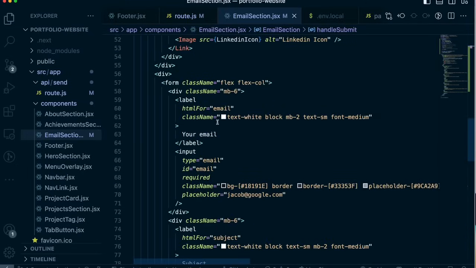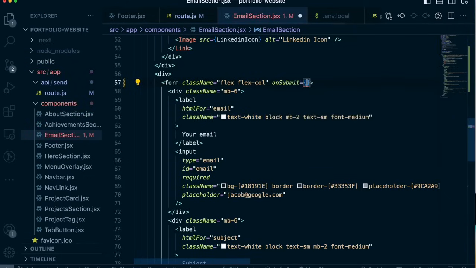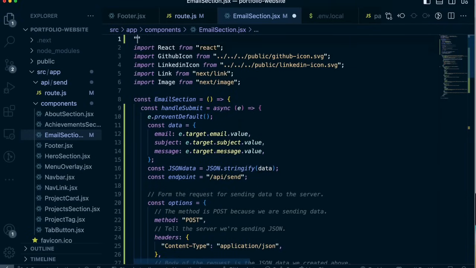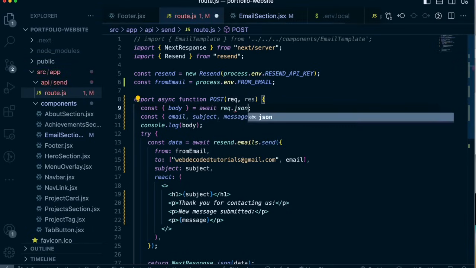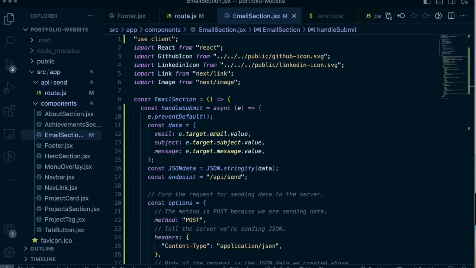The way we do that is make sure the button is of type submit, and on the form we define onSubmit and we pass in this function. Since we now have button and onClick events, we have to make this a client component, and we add the use client keyword at the top of the file, otherwise we won't be able to use the button. And we also change in the route, we have to get the body using await request.json. I didn't realize that changed in Next.js.